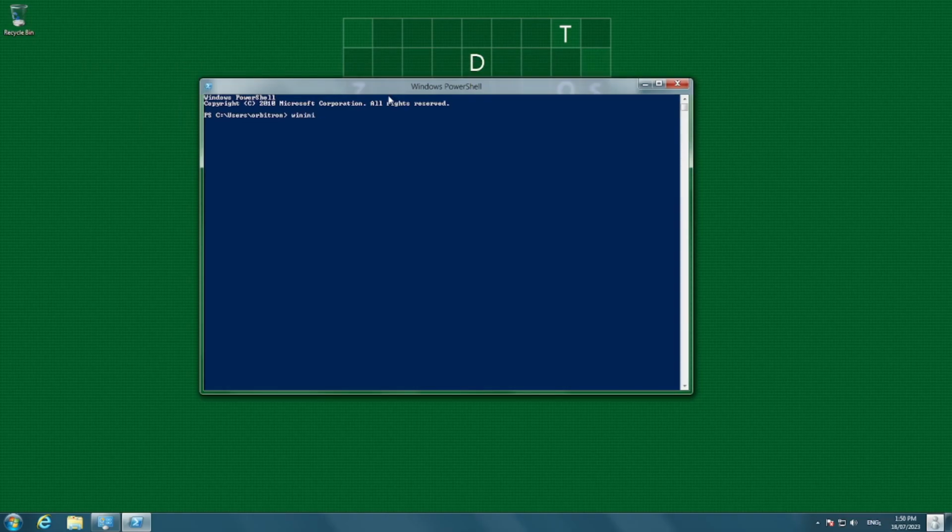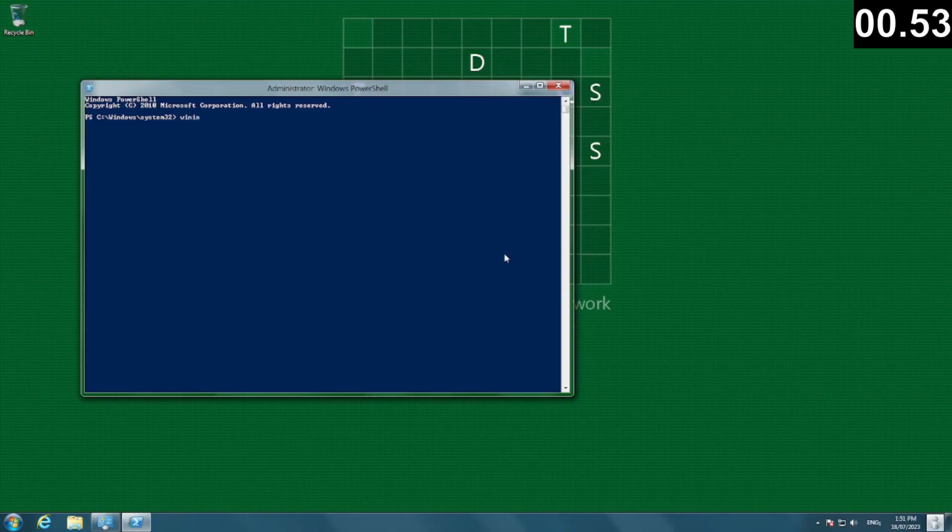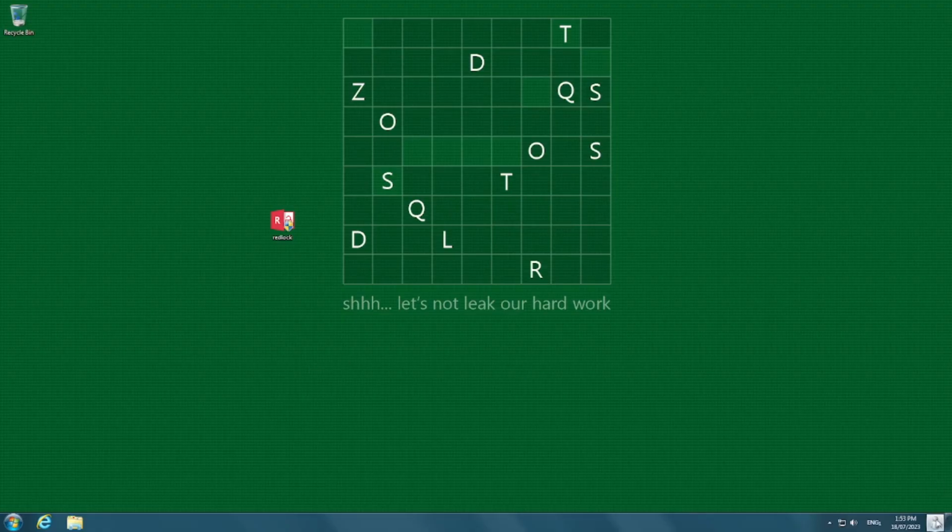Wininit.exe. Oh, it's not running as administrator. Wininit.exe. There we go. Okay, so this is the blue screen. It's black. Your computer needs to restart. It encountered a problem and will restart immediately. So yeah, it's basically all I have for Windows 8 build 7950.